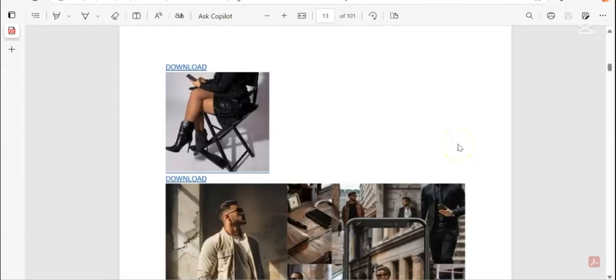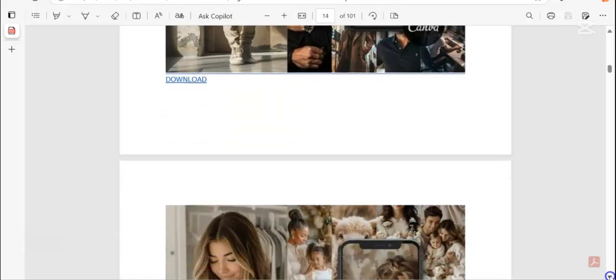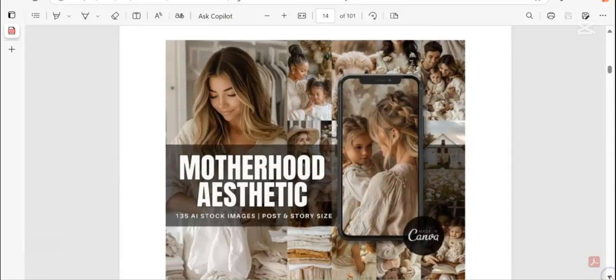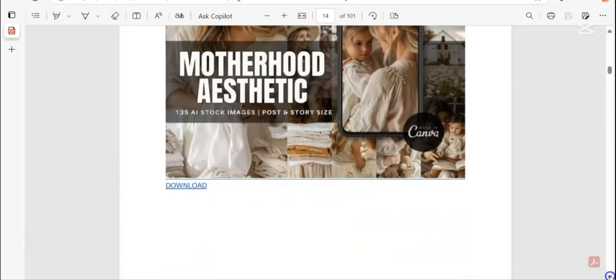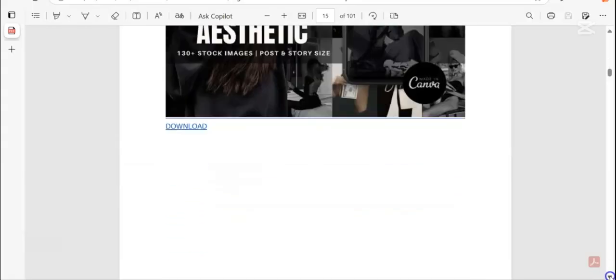The other things that you get also are images. You can download images that you can use in your business. As you can see, these are stock images. You also get some motherhood aesthetic images. Dark aesthetic.